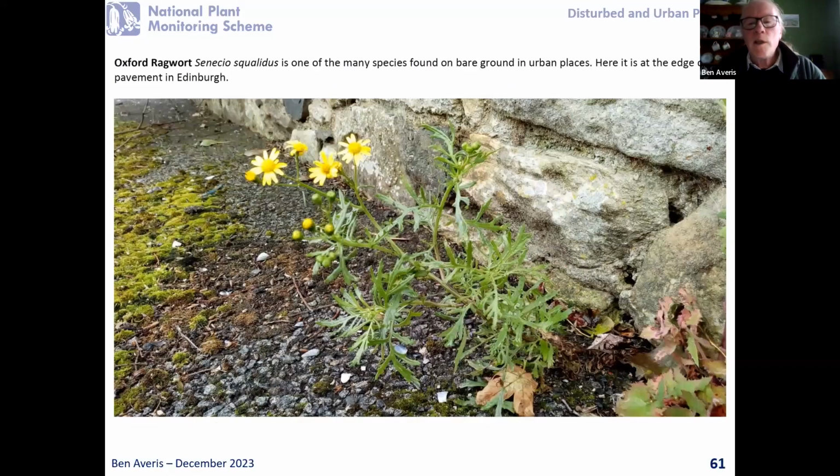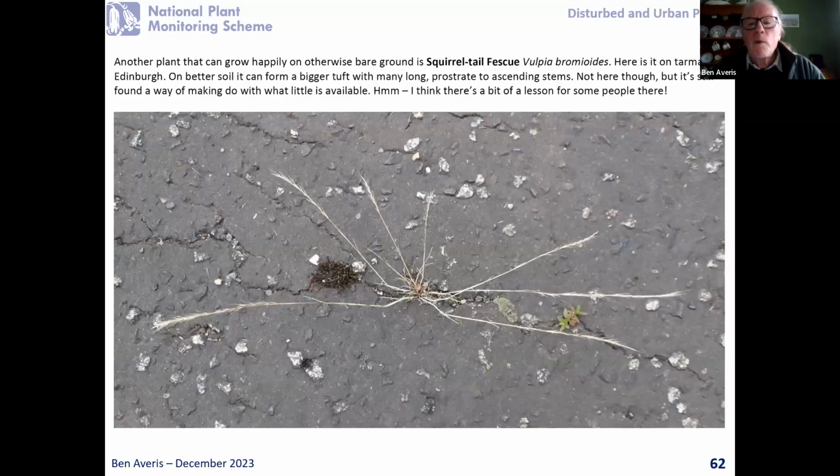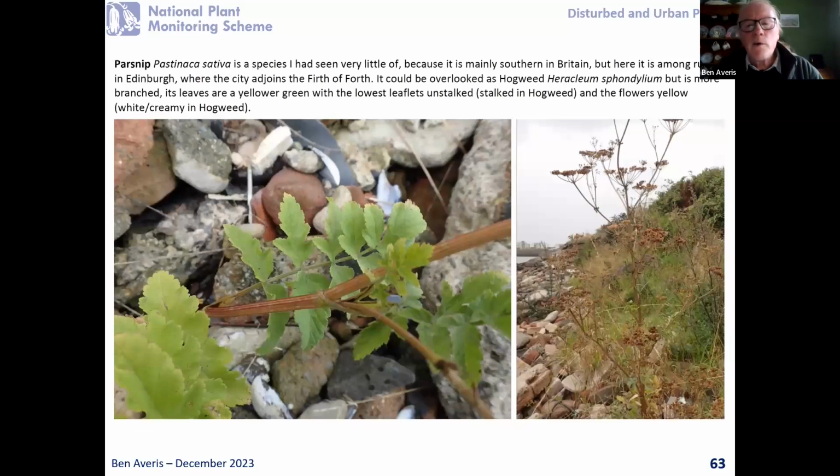More urban scenes here. Oxford ragwort is quite a common thing you find along the edges of pavements, as well as railways and all sorts of places, but in towns and cities it can be really quite common. All sorts of things can grow on otherwise bare looking ground. Here's some squirrel tail fescue, making do with a very limited amount of soil, but still it can survive. Some things that are more common down south can turn up here, probably not naturally this far north.